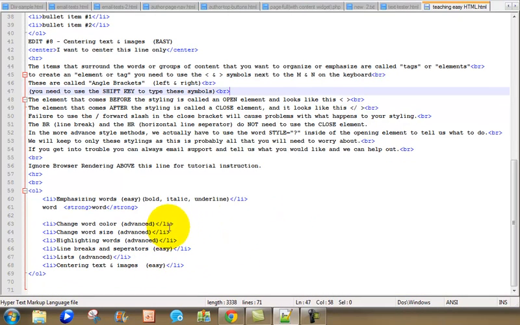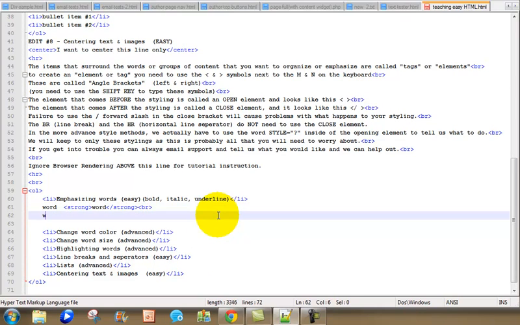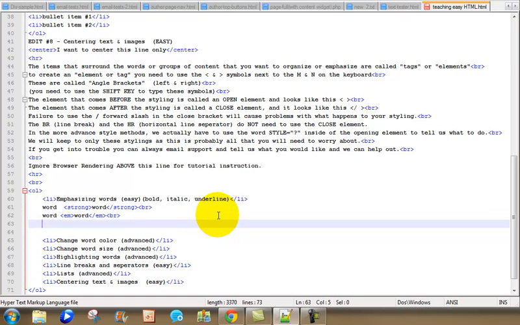I'll put a BR tag here as a break. We're going to change a word, with that opening bracket. EM is for italics. We're going to go word, and then close it like that, and I'm going to put a line break here, and we're going to do word again, and the next one would be U for underline. That's an easy one.